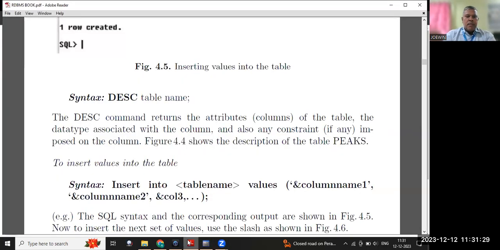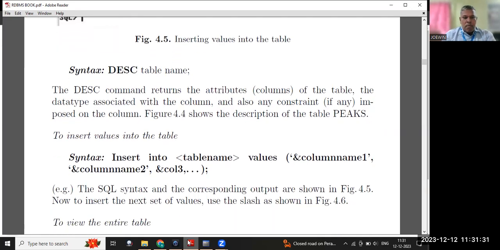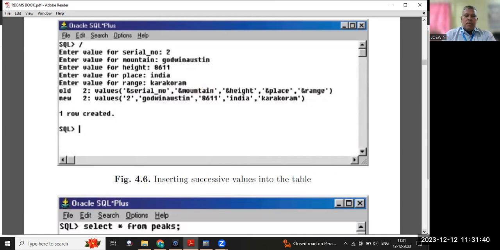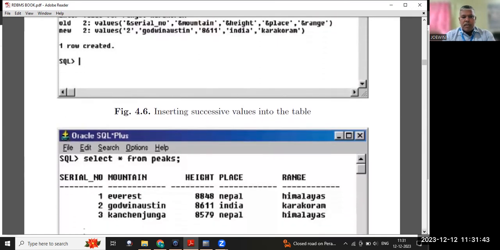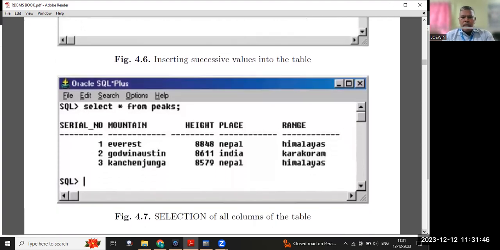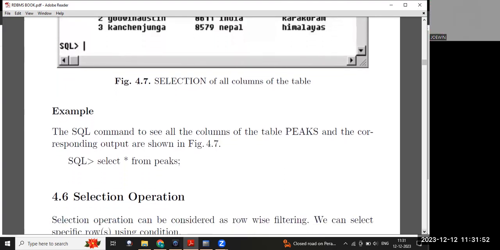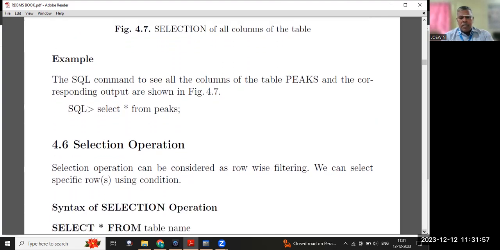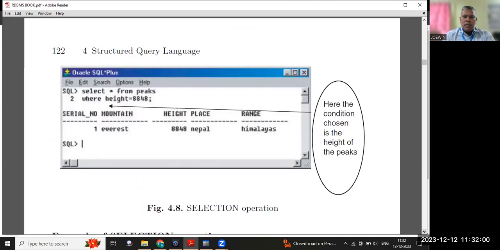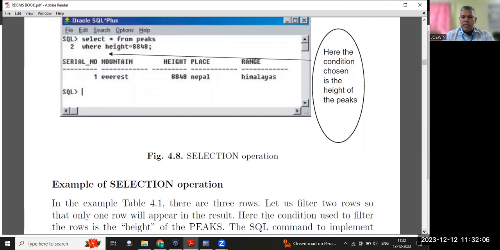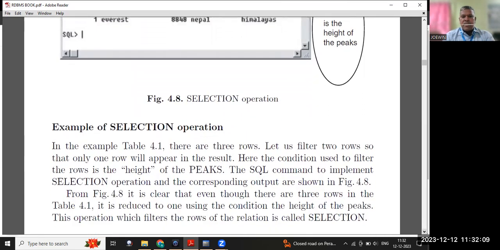Likewise, this is a select command. This is also DML, data manipulation language. There are so many things available. With the select command, you can select all columns. Asterisk is to select all the columns. Otherwise, you can mention the columns, and you can use the where condition also. Where condition is filtering, the selection operation.